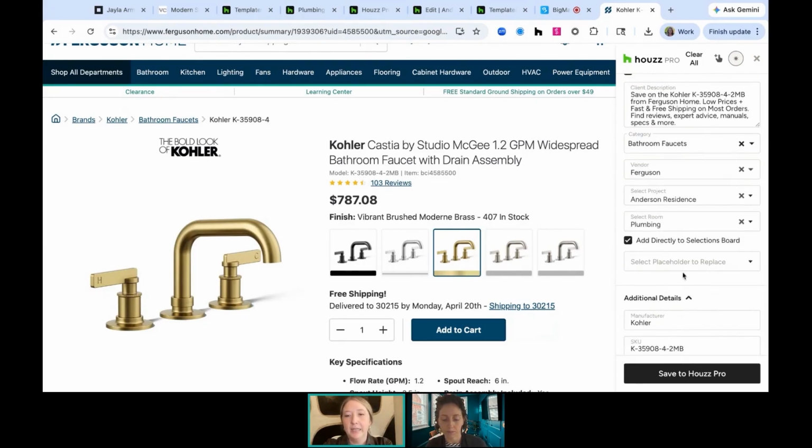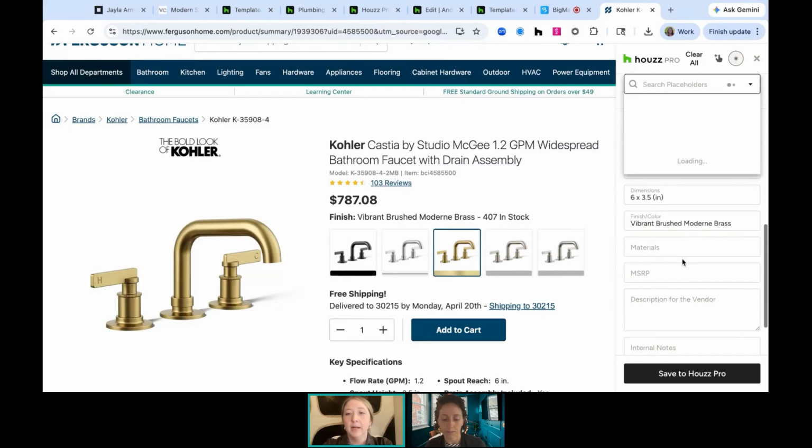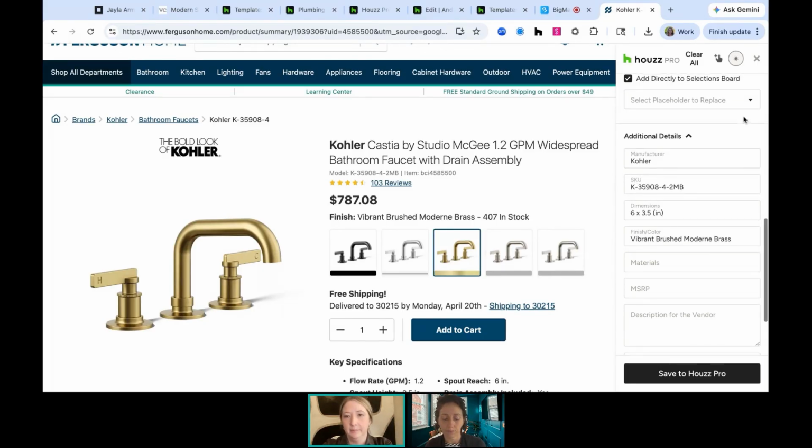Now you'll notice beneath that, there's also select placeholder to replace. So if I had a placeholder on my plumbing board, I could go ahead and replace that placeholder from right here when I'm clipping the item, which is super, super helpful in saving time. Below that, I've got all my SKUs, all the pertinent information right there. And then I'm just going to hit Save to Houzz Pro.